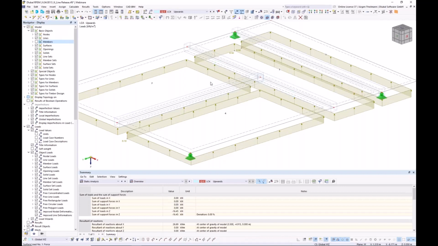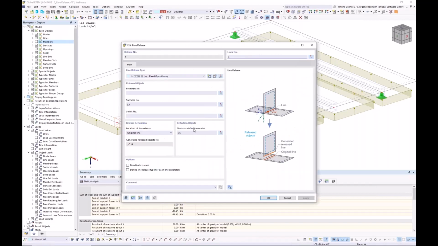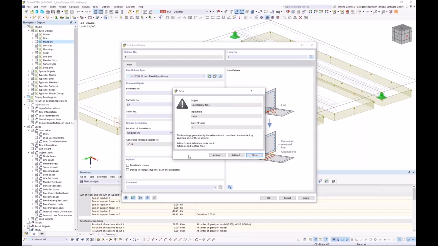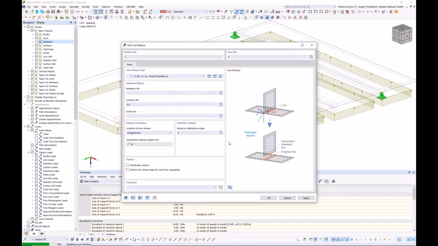Okay, I go back to my first line release to see, okay, it must be this definition node number 6. So this is causing the problems here. I delete it. I say okay, because I now rely on the intelligence of RFEM, and I can rebrand this node number 6 as a definition node, which I don't want to do because I know this has led to my problems. And in action number 2, I can now add surface number 3. Okay, I will do so.